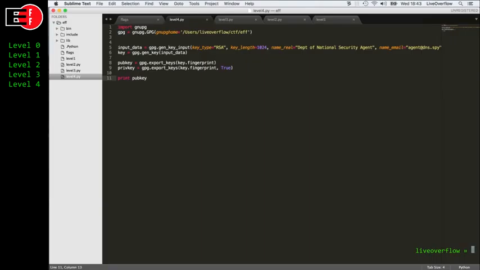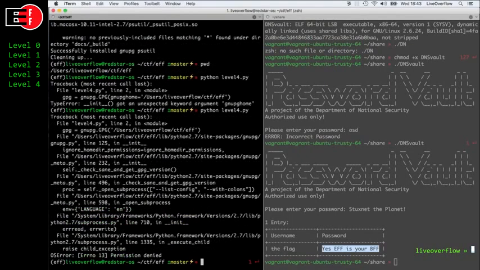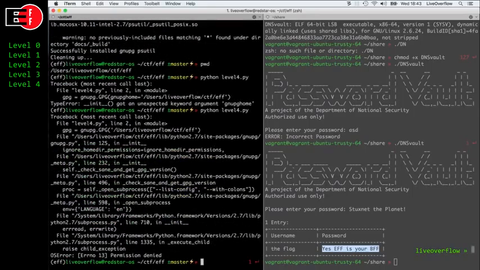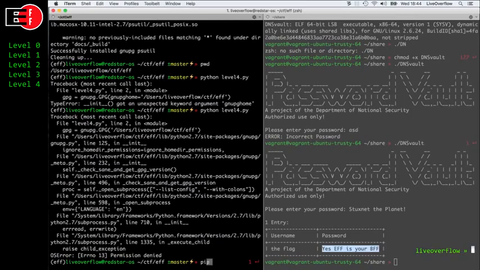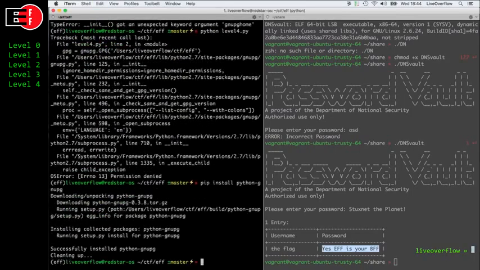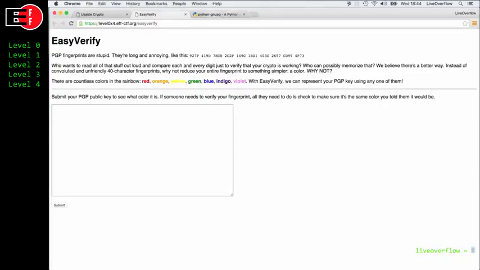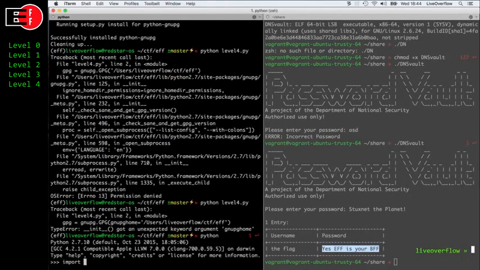But I get an error that there's an unexpected argument GNU PG home, which is weird because the documentation said that that would be the parameter. I'm also trying to remove it because maybe the first parameter is generally the path or something, but that also doesn't seem to work. So the next thing to do is I check maybe if I installed the wrong package, and I'm kind of not sure if it's now Python GNU PG or just GNU PG, but still it doesn't change anything.